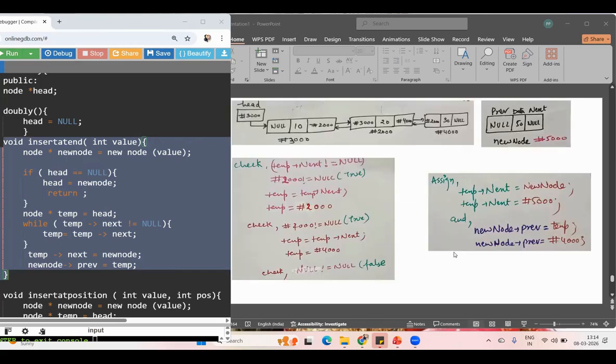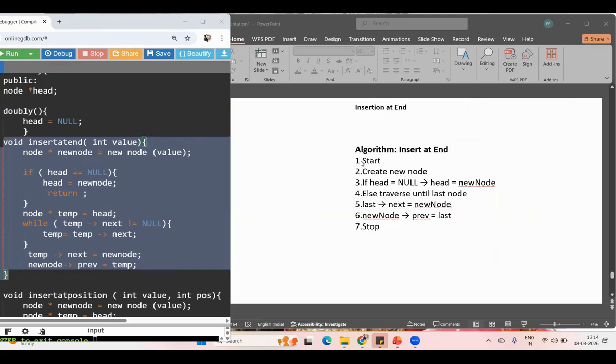Okay, so now let's check out the algorithm of it. We have to simply write: create new node. If head is null, then provide the new node address to the head, else traverse until the last node. In the last node's next, you have to place what? That last node we called temp. We took the name temp, you can take any name. In temp of next we have to provide the new node address, and new node of previous we have to provide the last node, that means temp. Otherwise you have to stop. All right, so this is how we can write it, a simple way.